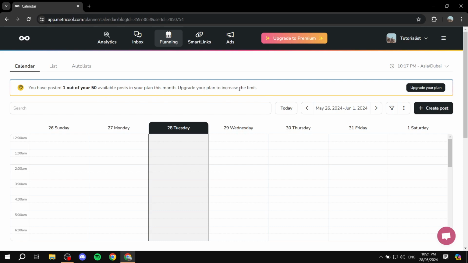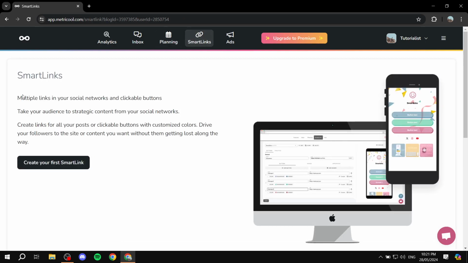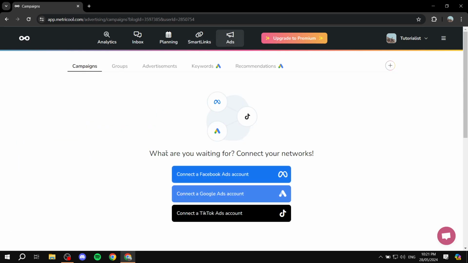It's a great way to do so. It is very easy to use, and it just makes your life a lot easier. Now, you also have smart links, which you can obviously create. You can just go ahead and follow these steps. I'm not going to really go through with it. And also, you can connect ad networks for Metricool, like connect a Facebook ads account, Google or TikTok ads, and see about them more.